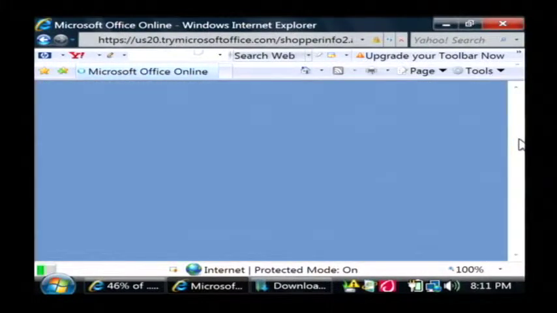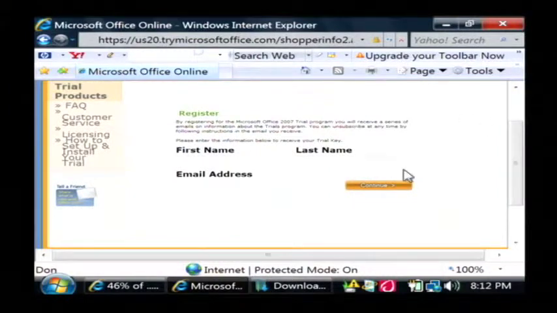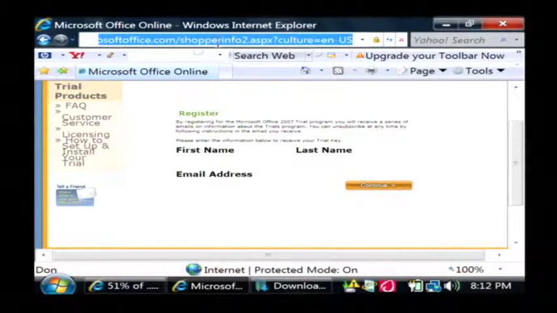Now Microsoft is going to send you a trial key code, and in order to do that you have to give them your name and your email address. Just fill that out, and then in your email you'll receive a key code from Microsoft, and it will automatically take you to the download link of the trial version. Once you get that installed, just enter your trial key code and you'll be able to use Microsoft Office for 60 days for free.